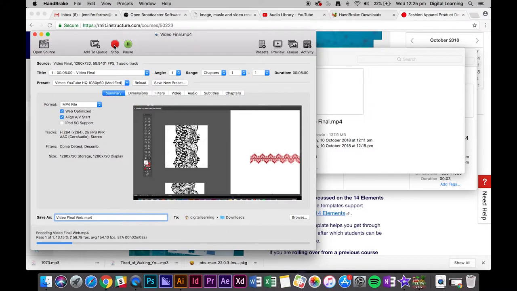But if you're using your own Vimeo account, I think you only get 500 megabytes per week, which isn't much, and you're going to find that that's going to get chewed up. So that's why I would go through this final compression step through Handbrake. So after you've used iMovie, exported your video, go into Handbrake.